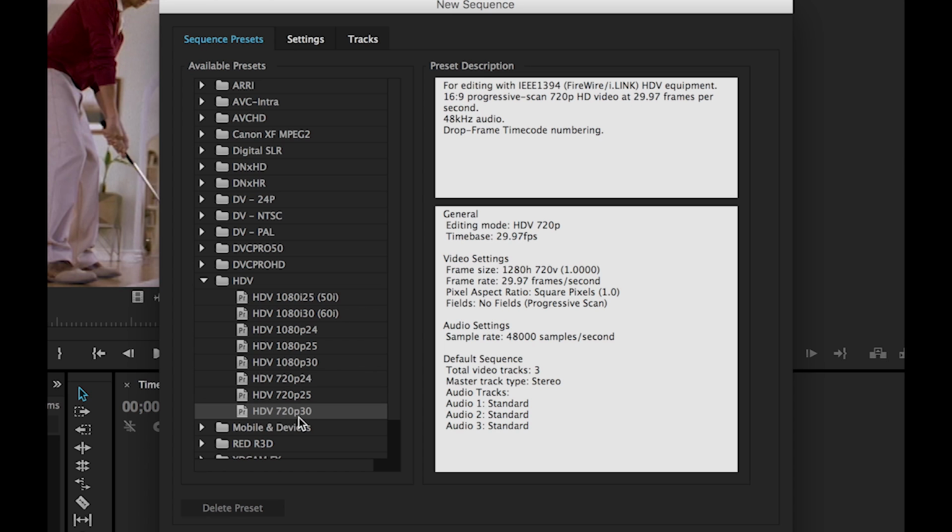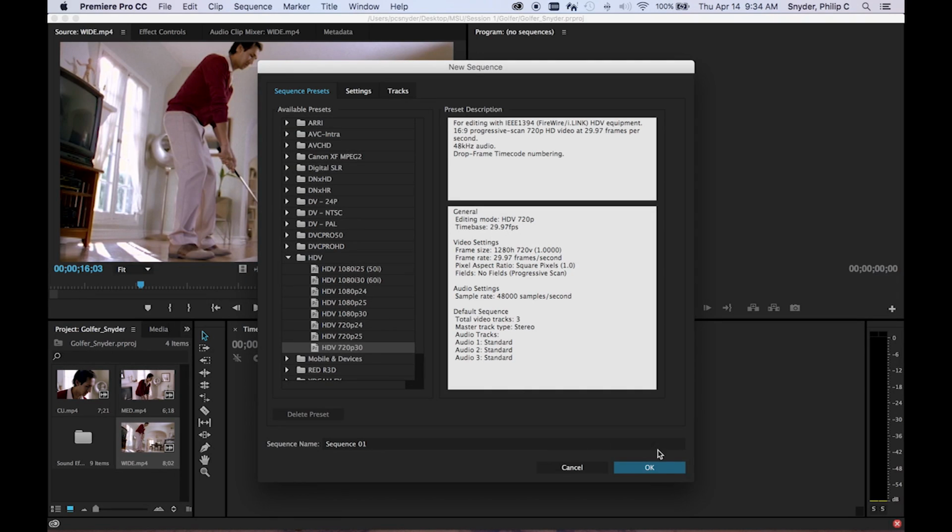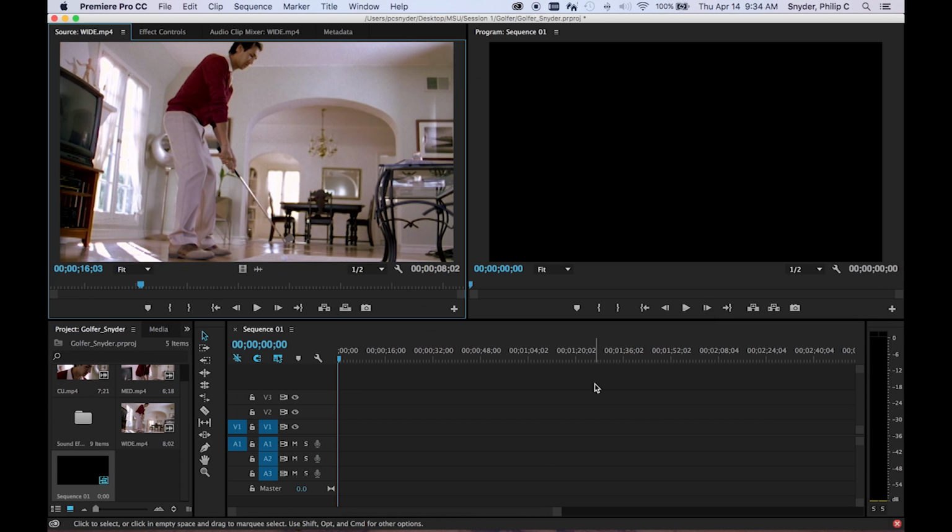And the P stands for progressive, so it's not interlaced. And again, in the lecture I'll talk more about that. And then that's 30 frames per second. So once you've selected that, then you can either double click on it or click on OK. All right, and now we have a timeline, so you can see the time going across in progression from 0 to 16 seconds and so on. This particular exercise we're doing is only going to be about 20 seconds long or so.